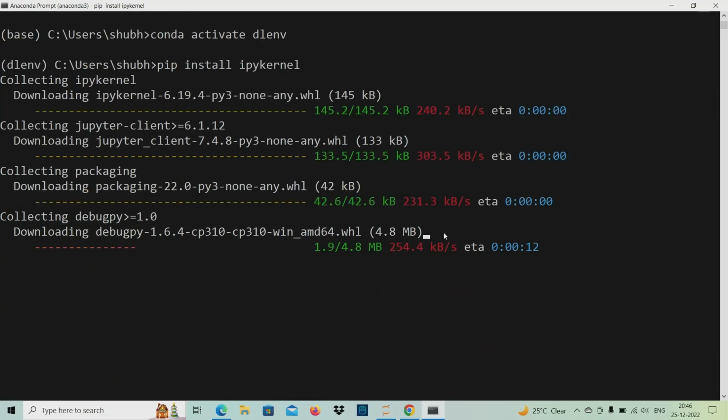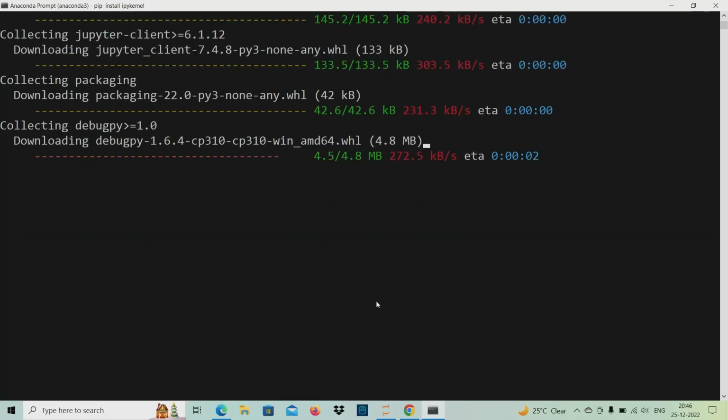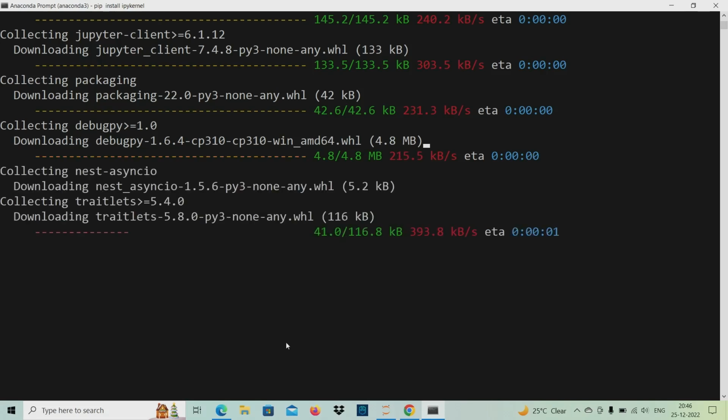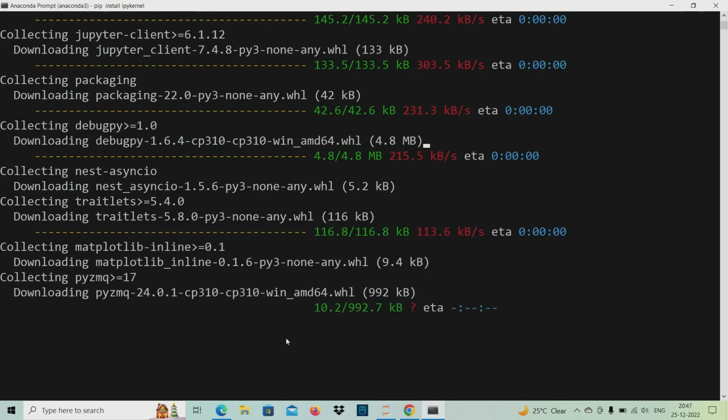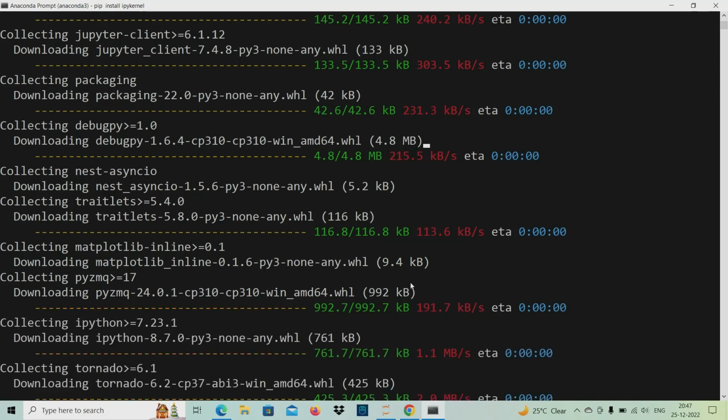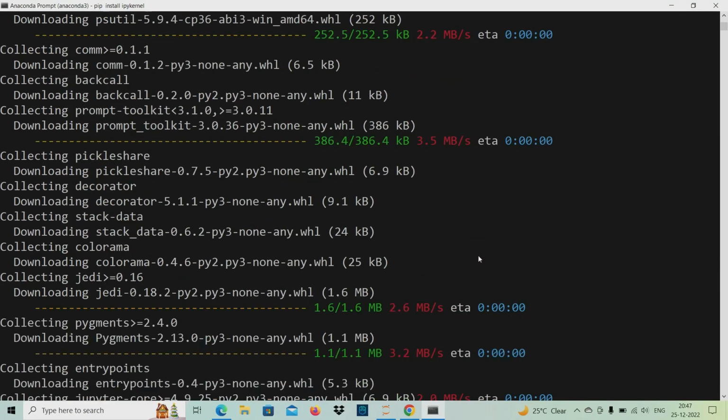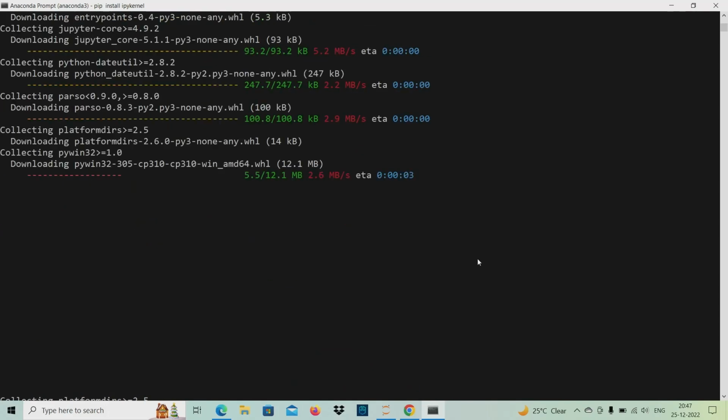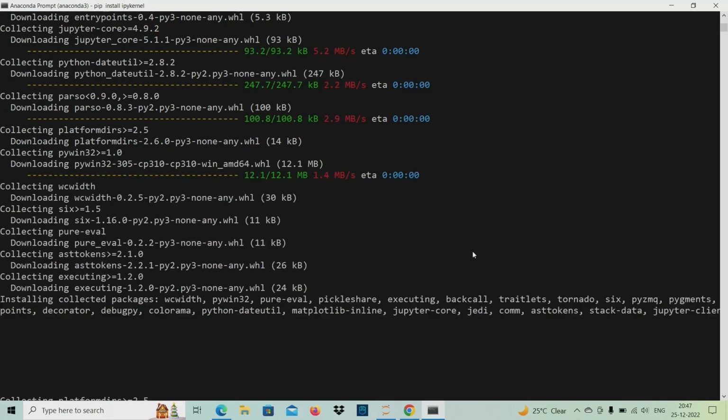After that, you need to make sure that the kernel is visible in the Jupyter notebook. But before that, you have to run one command here: ipython kernel install --name, with the name of the environment that you have created, and after that --user. I will show you that command. First it will take some time to install all these packages. Just wait a little more time.